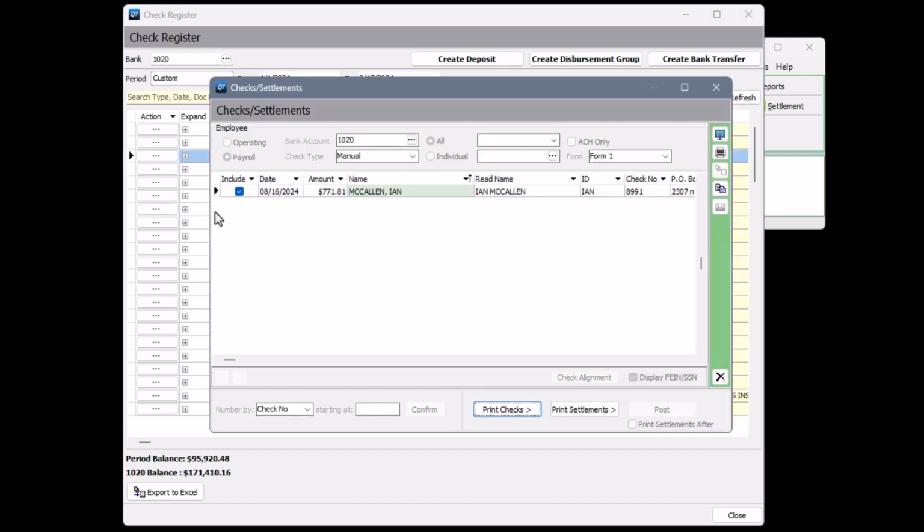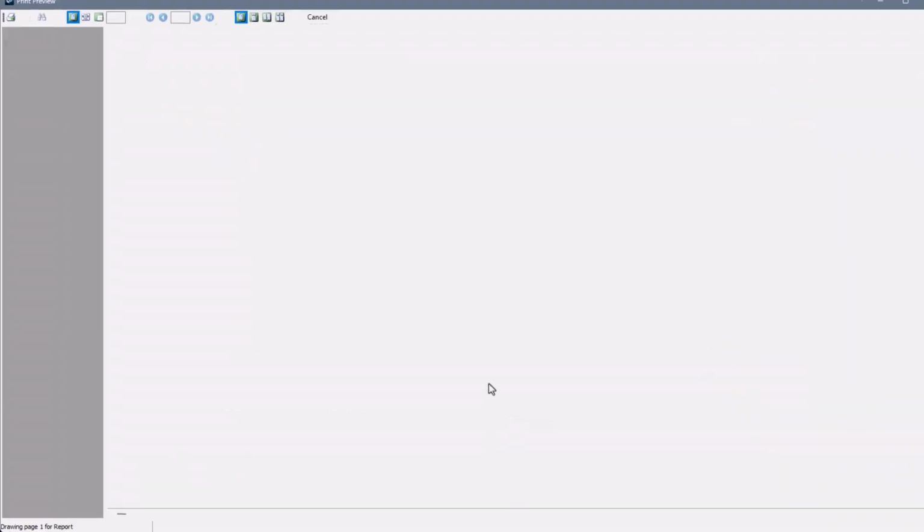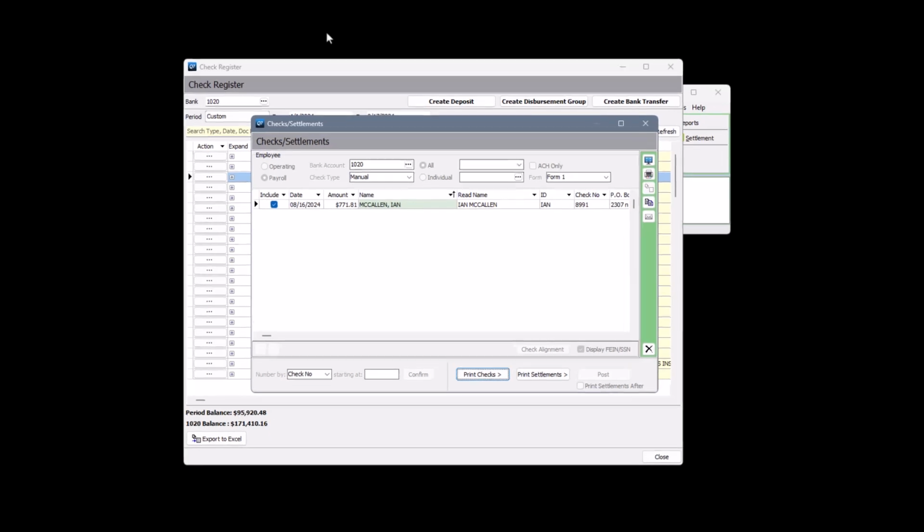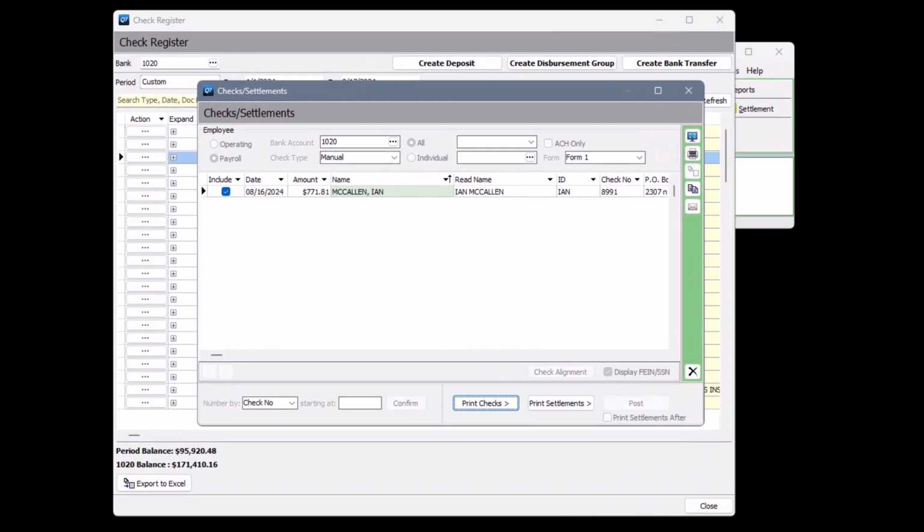This brings you to the familiar processing queue window. From here, you can print or reprint a check. Payroll check type stubs can also be emailed from here. Notice that you're not able to change the check number from here.